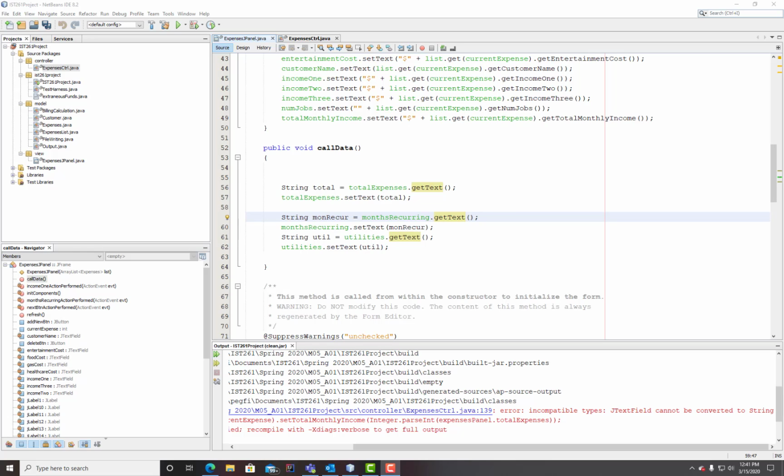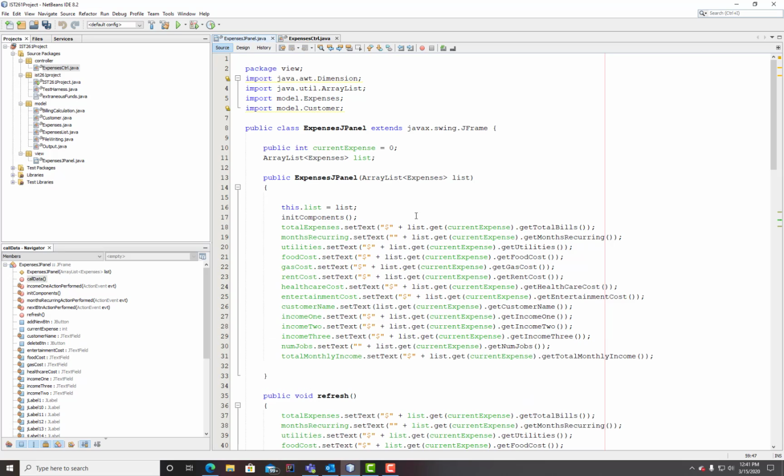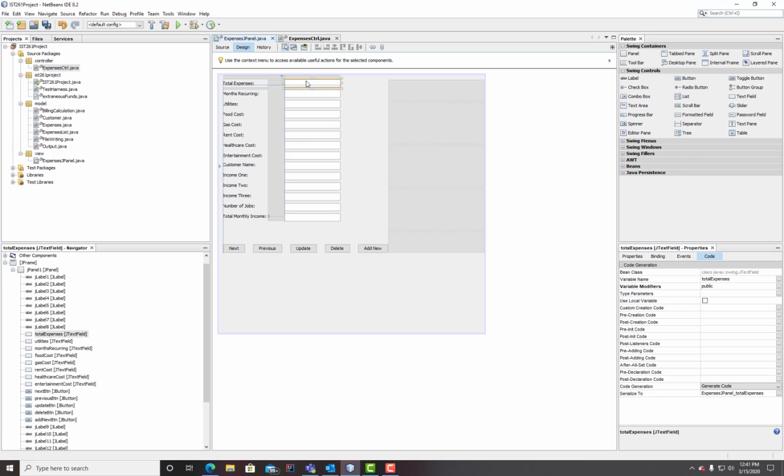So it says that you are struggling with the update button because you can't access the text fields. That is happening because when you use the graphical GUI builder within NetBeans, so let's go to design, and if you check these text fields, you'll notice, let me go to a different one because I changed that one already, they're automatically defined as private, okay? So that means that you can only access them within the expenses jpanel.java program.